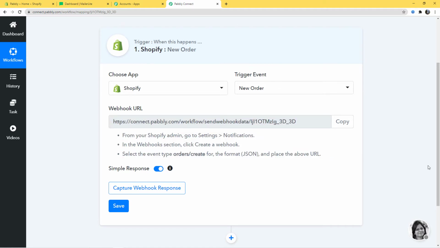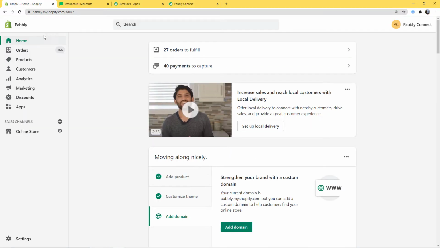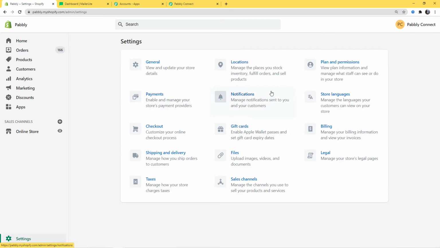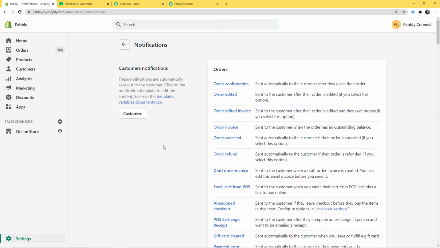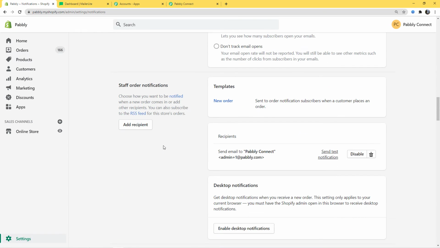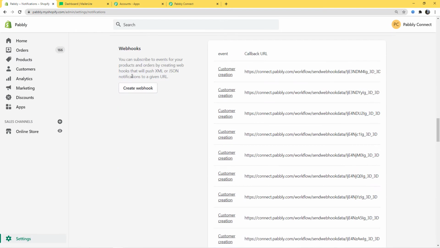So now I'm going to go to my Shopify account. Okay, so this is my Shopify account over here. Now I'm going to click on the settings over here. And you can see this notification. So I'm going to click on notifications. Okay, now I'm going to scroll down. And here you can see webhooks. So I'm going to create a webhook over here.